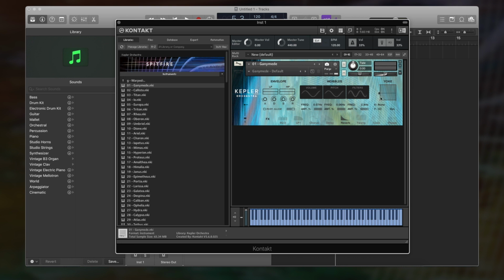To assign a MIDI hardware controller to one of these controls, or to any of the other controls in the interface, simply right-click, choose Learn MIDI CC Automation, and then move the fader. You can also remove MIDI automation from here as well.